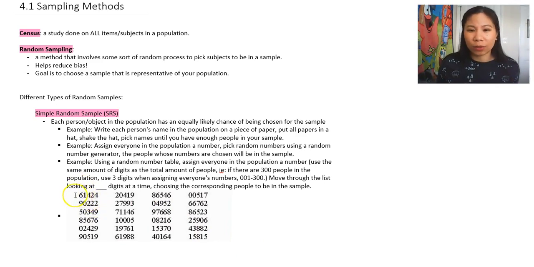So if I go through the table, the first row is the number 614, because that's the first 3 digits that I see. So 614 is not within our range of numbers, so we would skip this number. Then the next 3-digit number I see is 242. So whoever is number 242, they would be included in my sample. Then I would keep going down the row. The next number I see is 041, so whoever is number 41 would be included in my sample. Then I see 986, so that's not within my range, so that number gets skipped. So basically, as you use a random number table, you need to specify what numbers you're assigning to people, and what numbers you would skip.